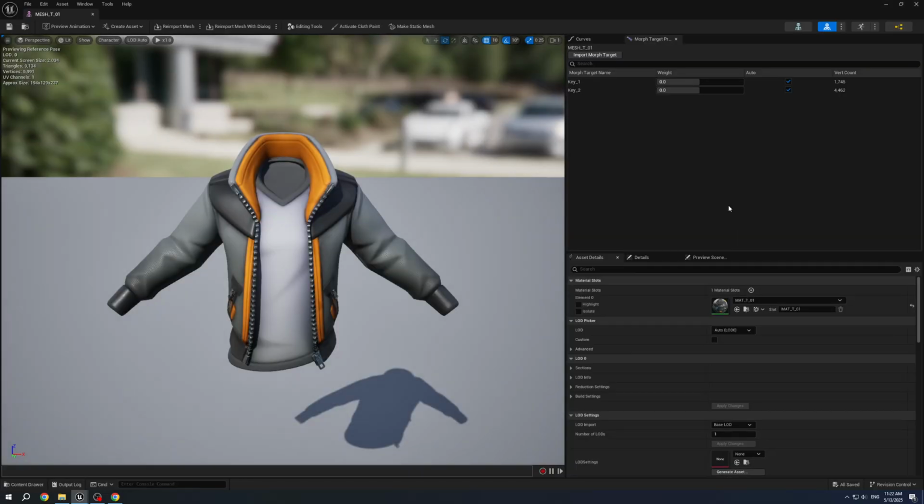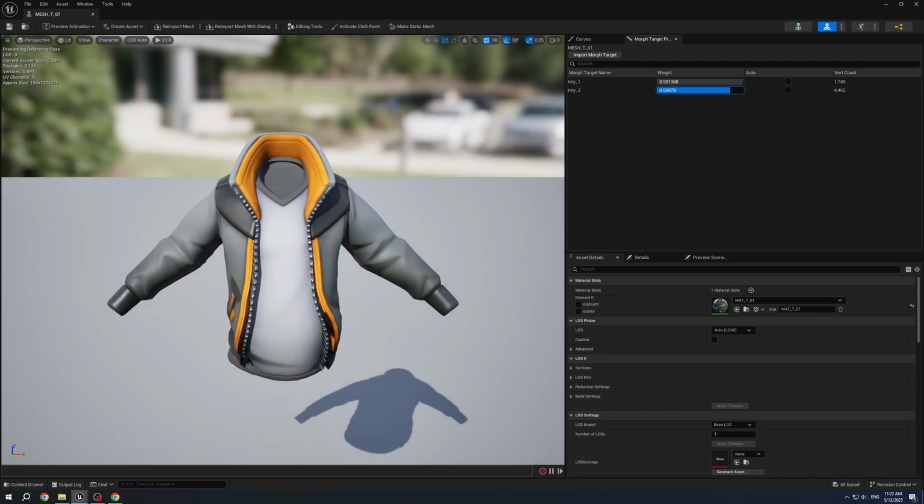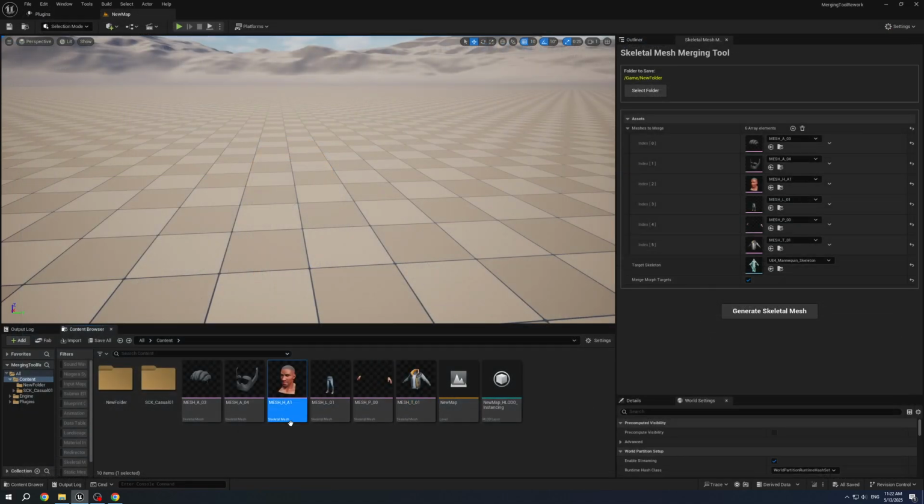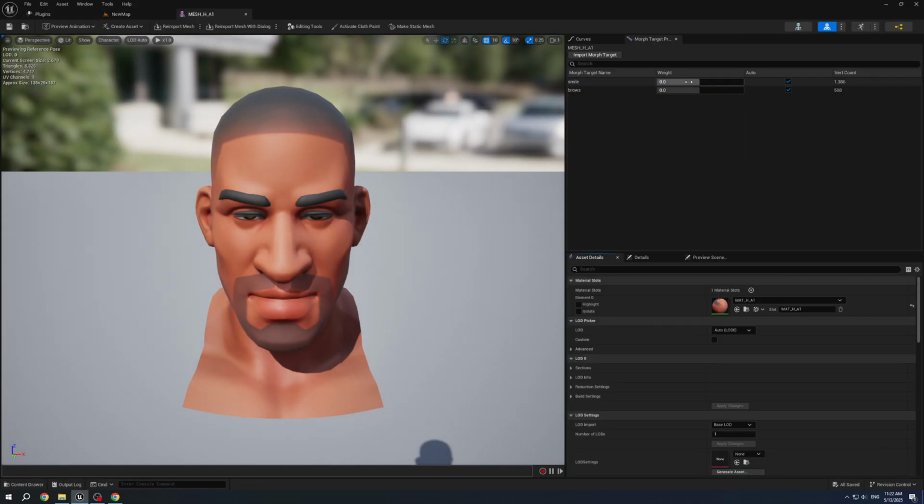For example, I have morph targets in this skeletal mesh that are called K1 and K2, and I have morph targets for the head that are called smile and brows.